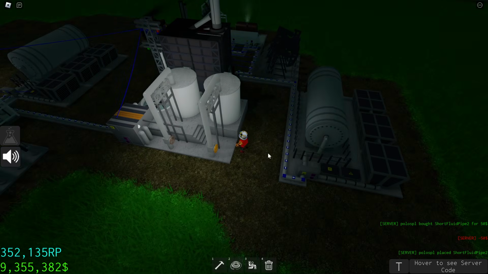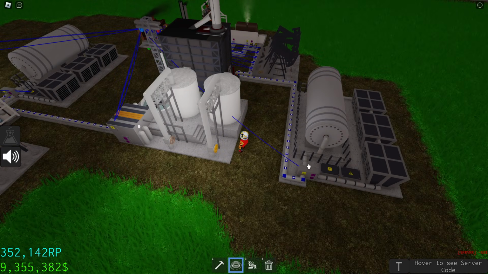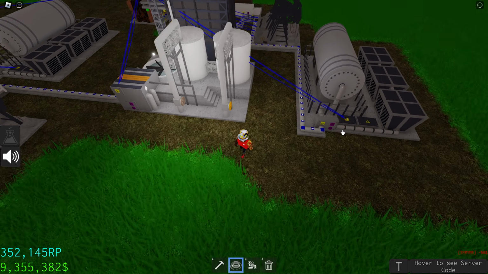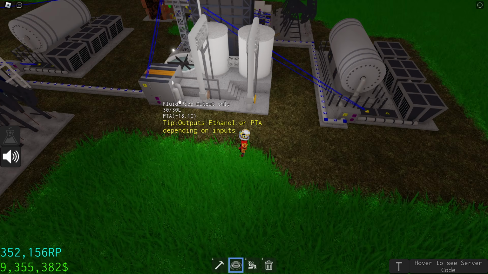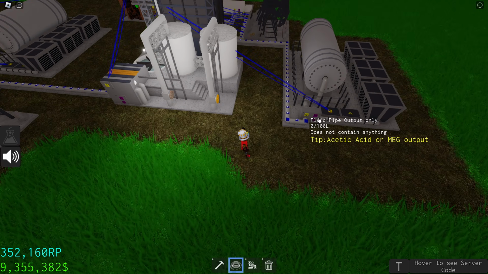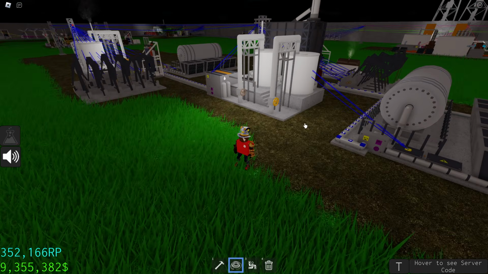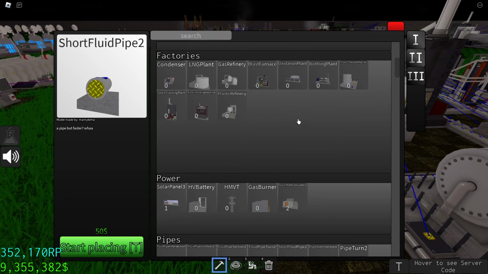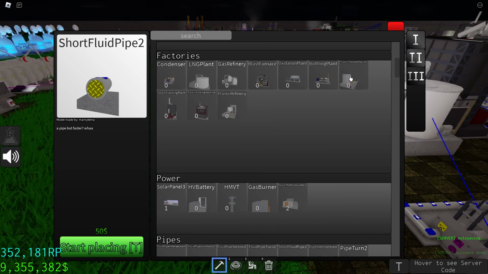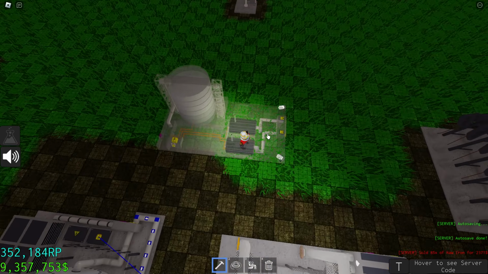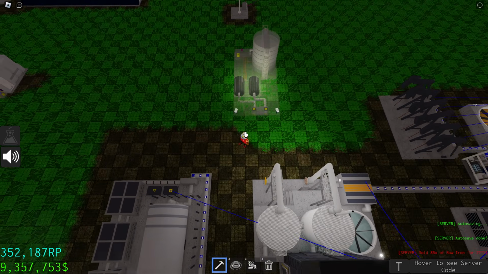Now it's getting ethylene. Now I just need to connect it with power. Now after that, everything is connected with power, and we are producing PTA, and now we will be producing MEG. Now we are mostly done. We only need 2 more plants. We need a plastic production facility, just like this.